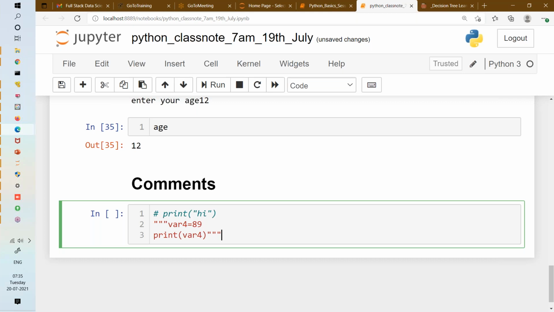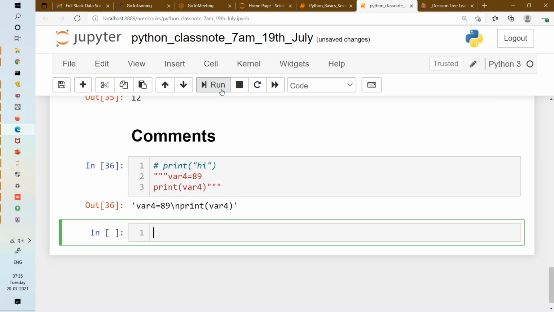See, I can show you also. If I run this, if it is a comment, you will not see any output, right? For example, print. Have I seen any output for print? No. Comment means it will not run. So you can see here, this is not a comment. This is a type of string, a special string.